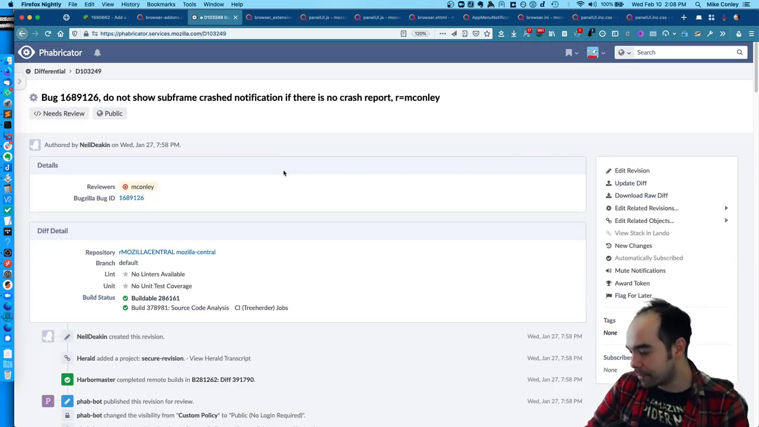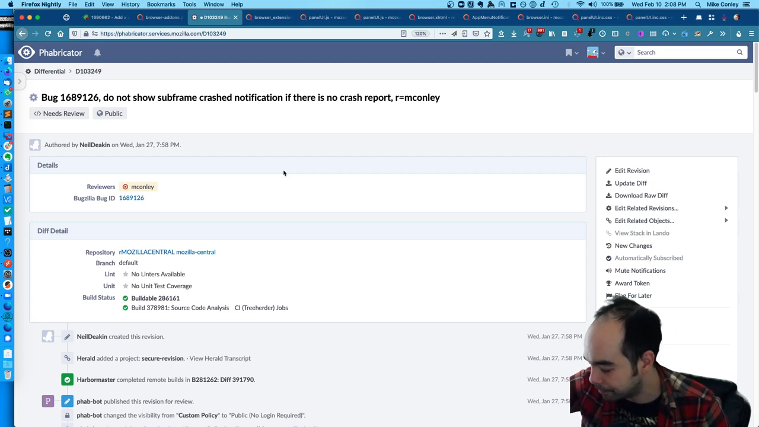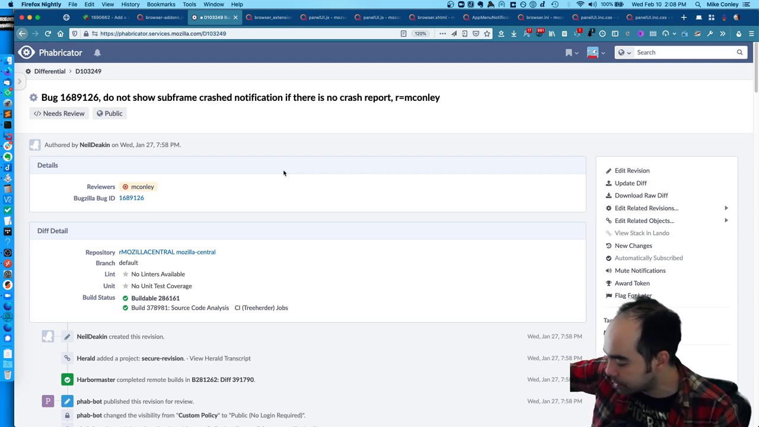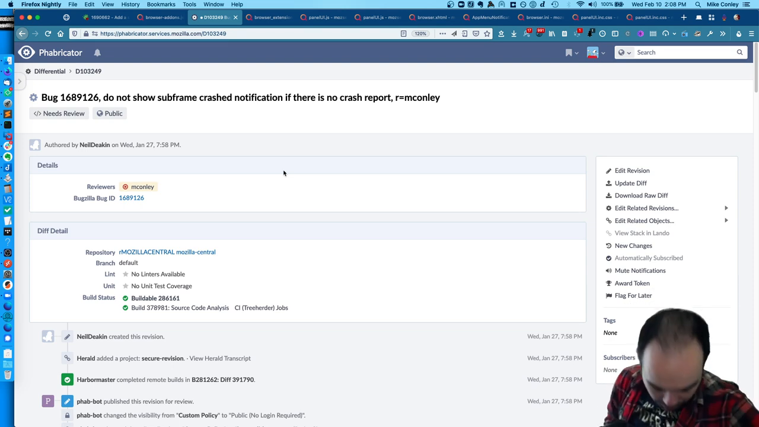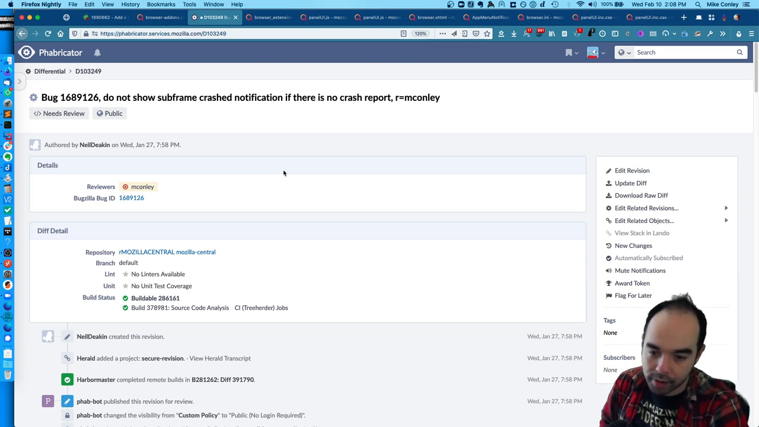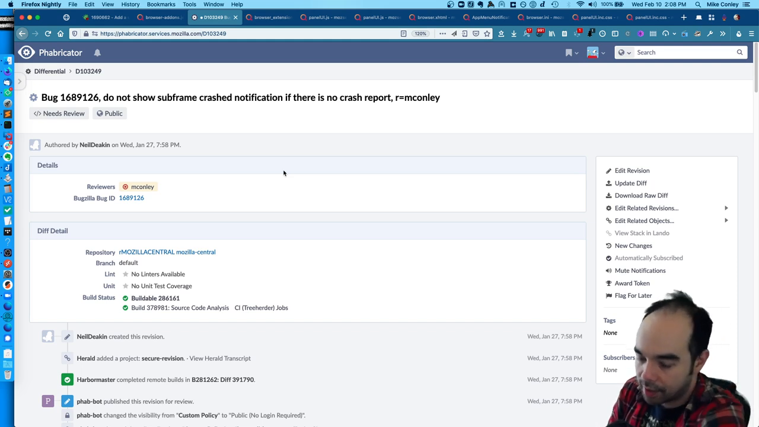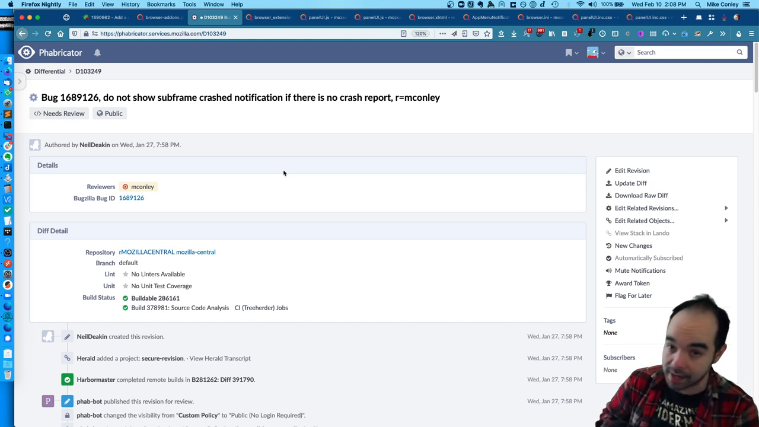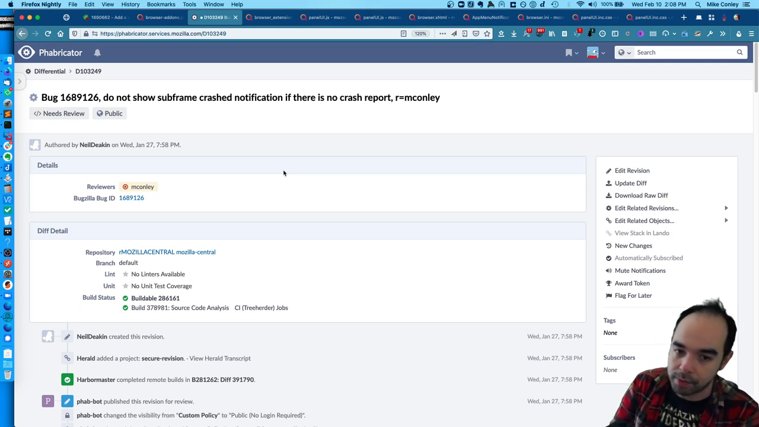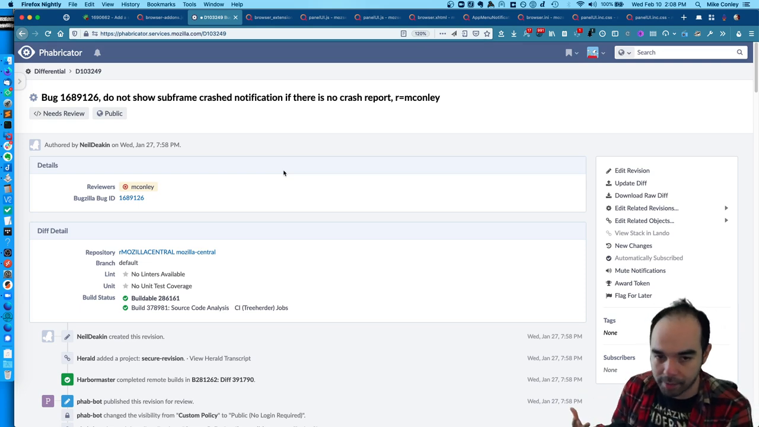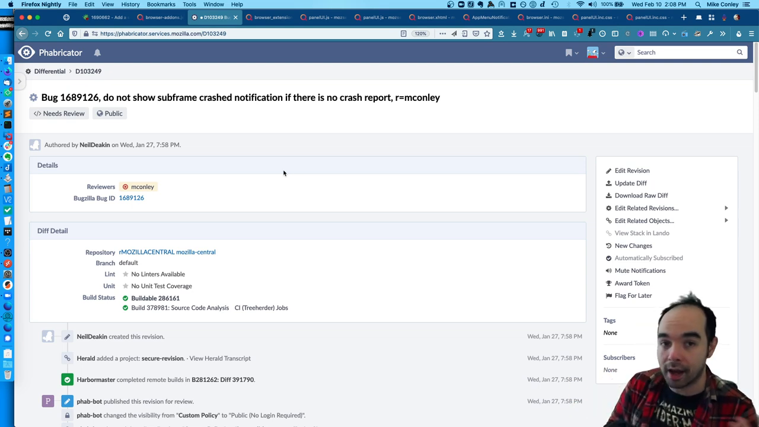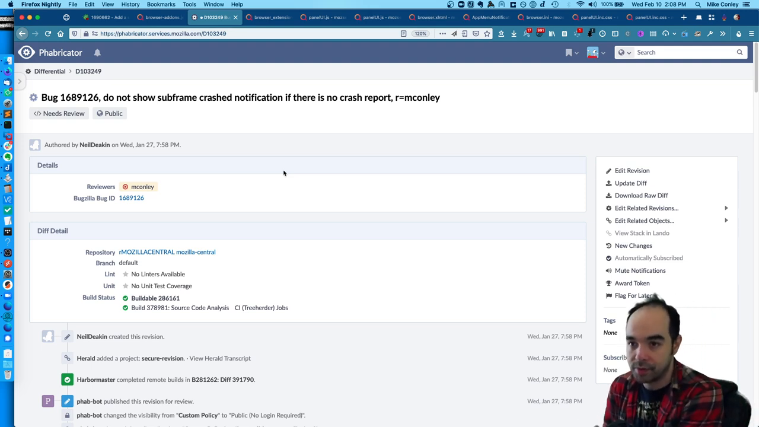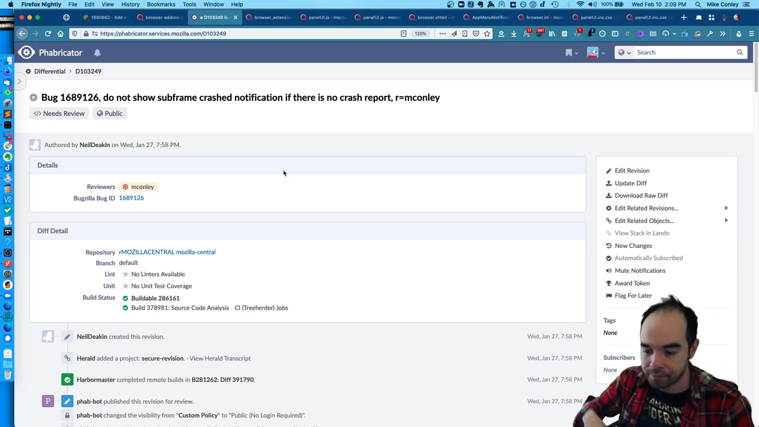So this is for the Fission project. This is unrelated to Proton. This has to do with what we do whenever a subframe crashes. Just as a reminder, the Fission project is for when we load subframes, like iframes, that are from third parties. For example, if you are embedding a YouTube iframe on your website, that is a third-party iframe. We would run that in a separate content process from the hosting frame.